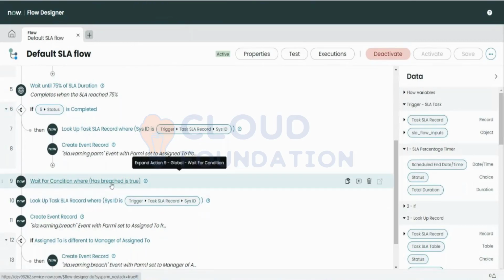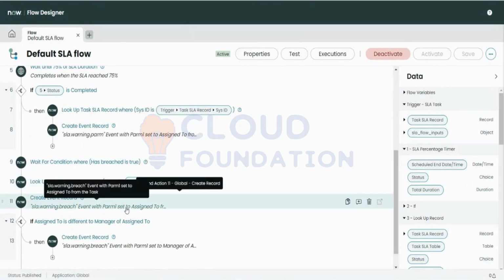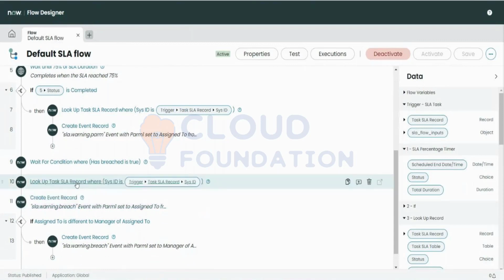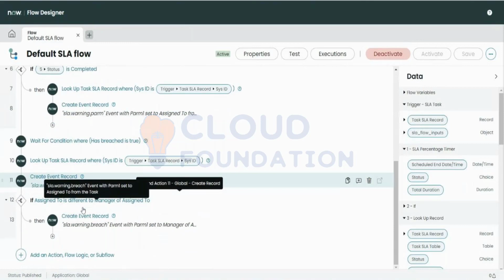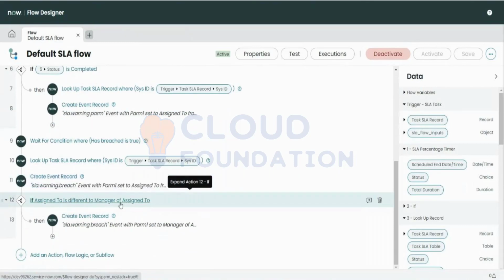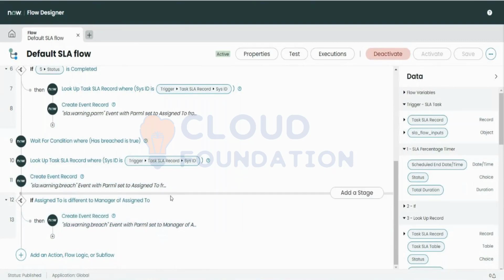In the SLA record, you have an attribute called breached, and it will be checked. So it's true. Now it checks the SLA and triggers to the assigned to person, as well as to the manager. If the assigned to person is different from the manager, it triggers the SLA to the manager of the assigned to, right? So we need to configure workflows, along with that, if you need some customizations.